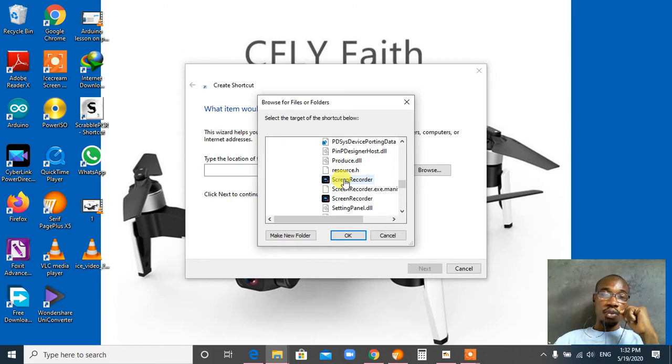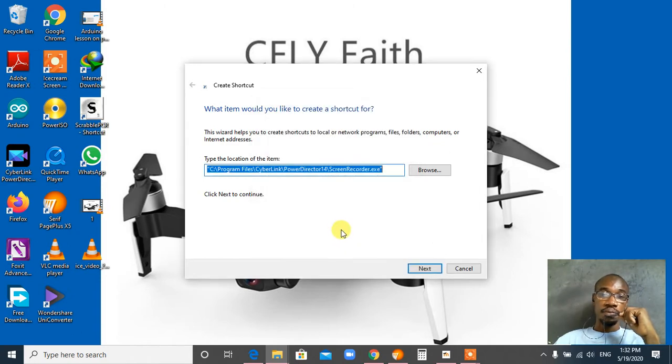So I scroll till I see screen recorder. So this is what I'm looking for. If you look on the desktop, we don't have anything like screen recorder here. So I take the screen recorder. It's a program I think I'll be using all the time. That is why I want its icon on the desktop. So I select it and say OK. Then it brings you back here. You say next.